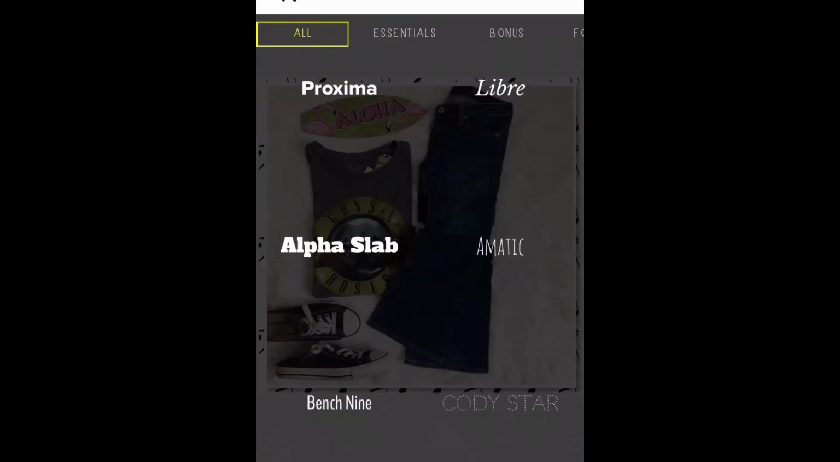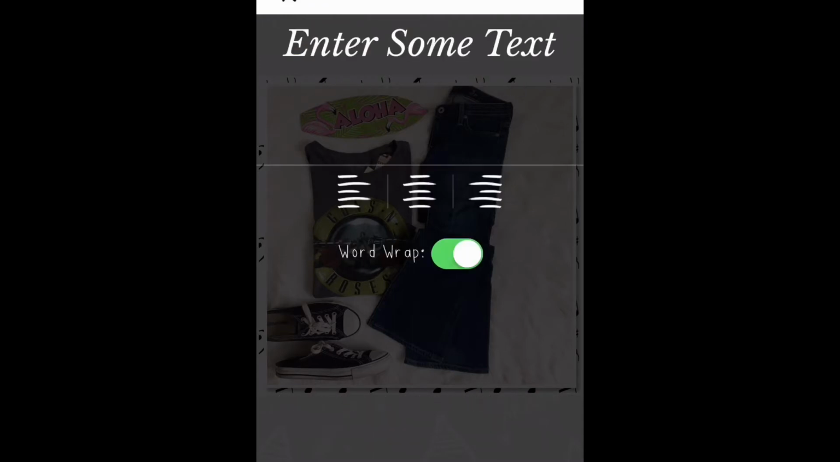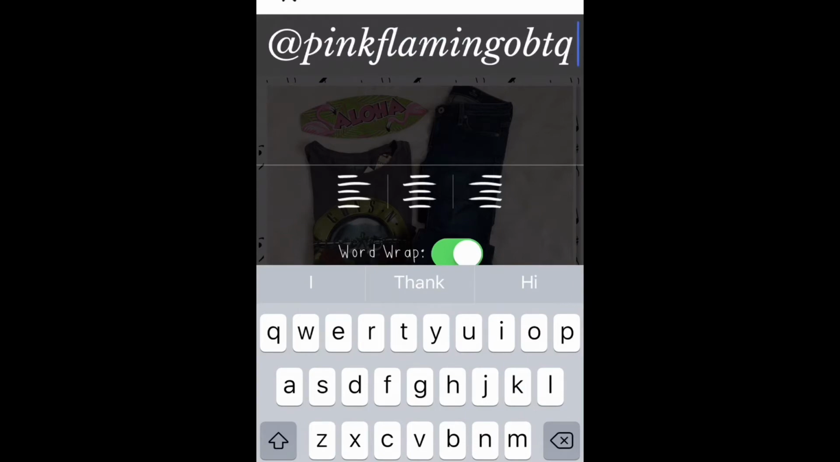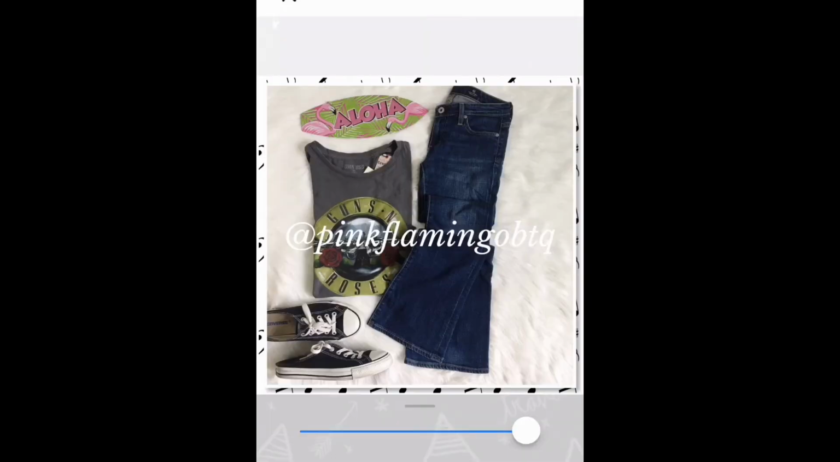So this is how I watermark. I go into the text. I always use the same font. I do have a shortcut in my phone because that's a lot to type out. And then I hit check mark. You can make it different colors.